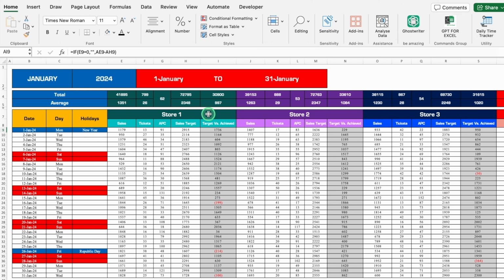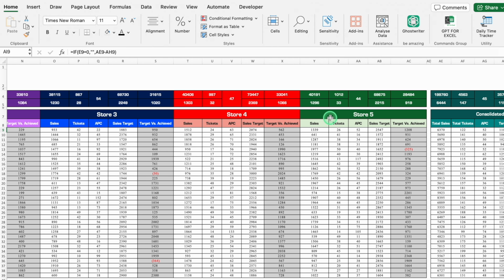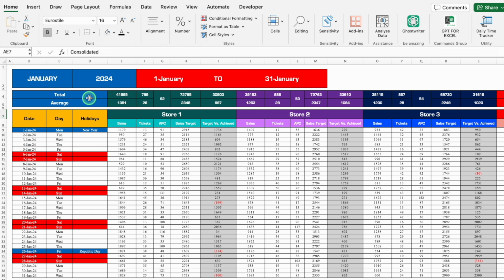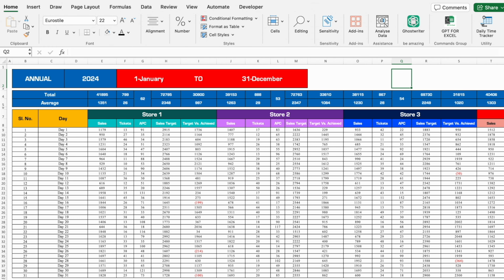And after that, we have got all our stores. We can see store 1, store 2, store 3. And when we come to right hand side, we have got rest of our stores. In extreme right hand side, we have got consolidated. I'll come to left hand side. Over here we have got total and average of all the stores. For 12 months we have got 12 sheets, and in the end we have got annual summary.